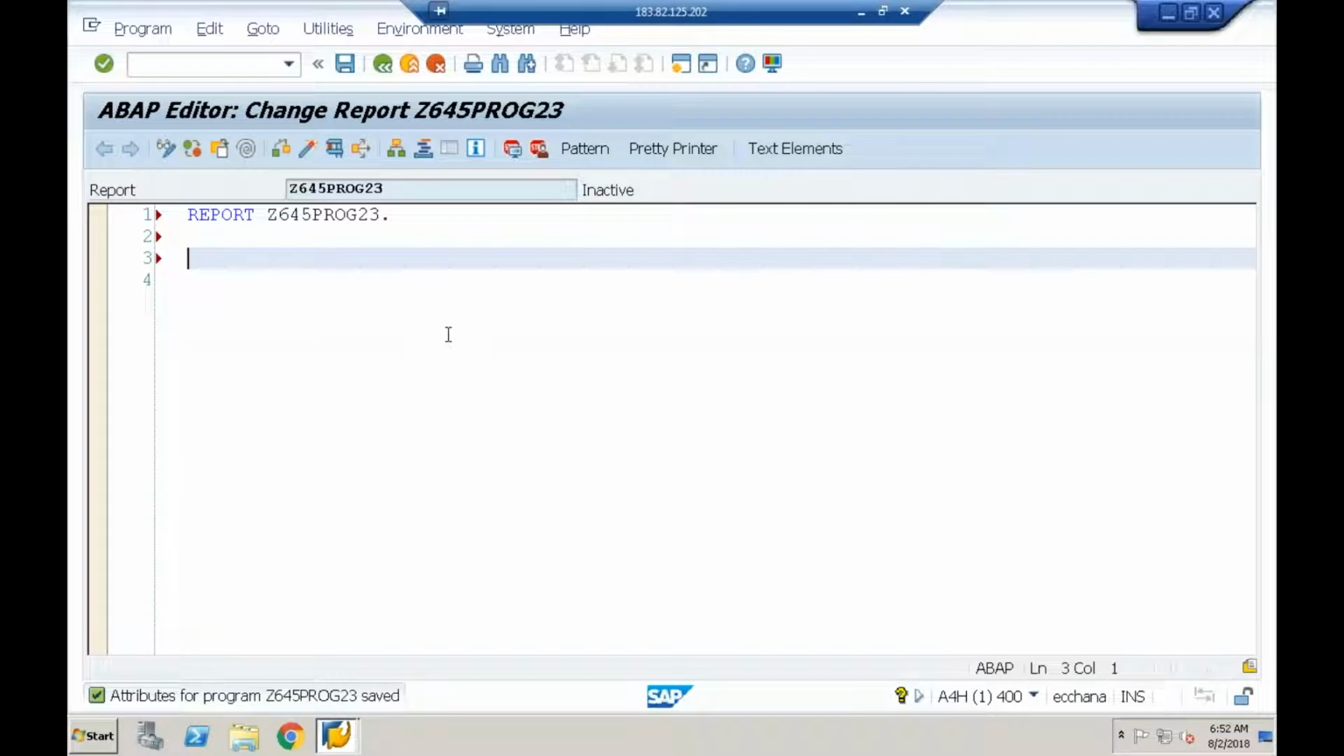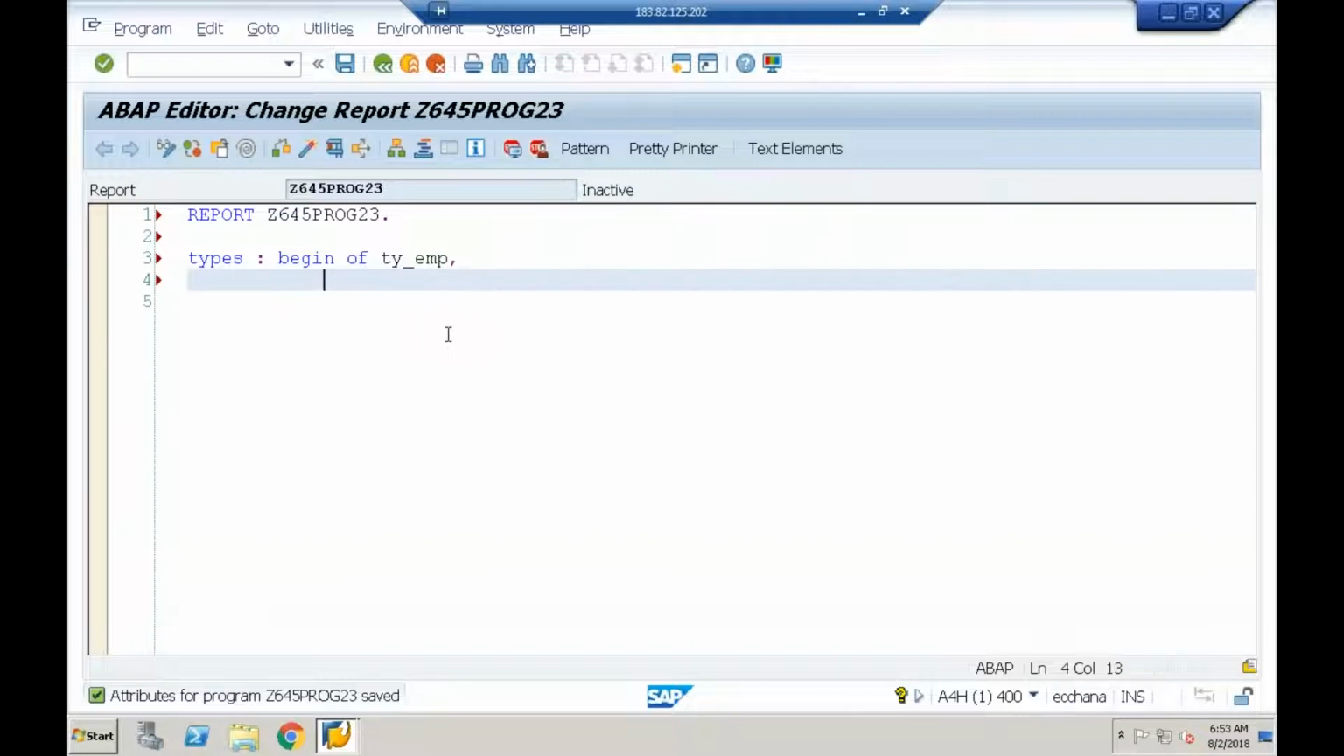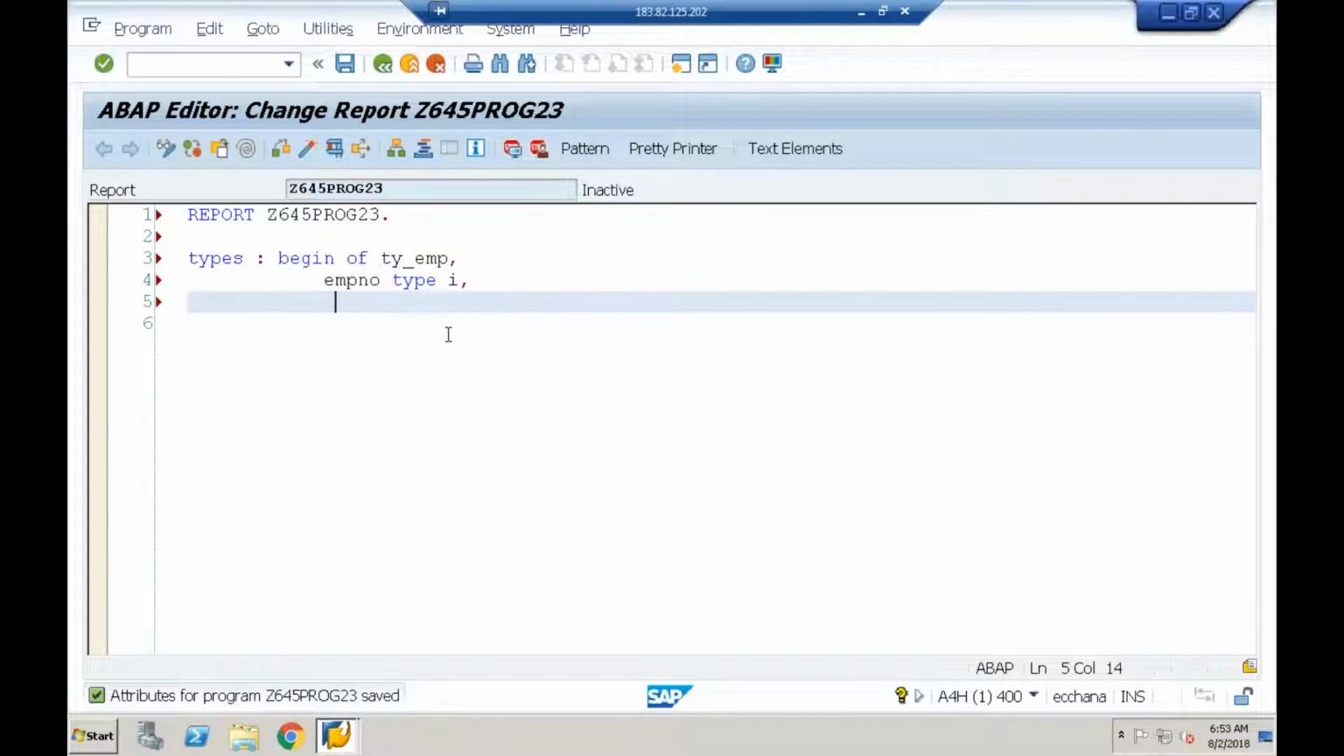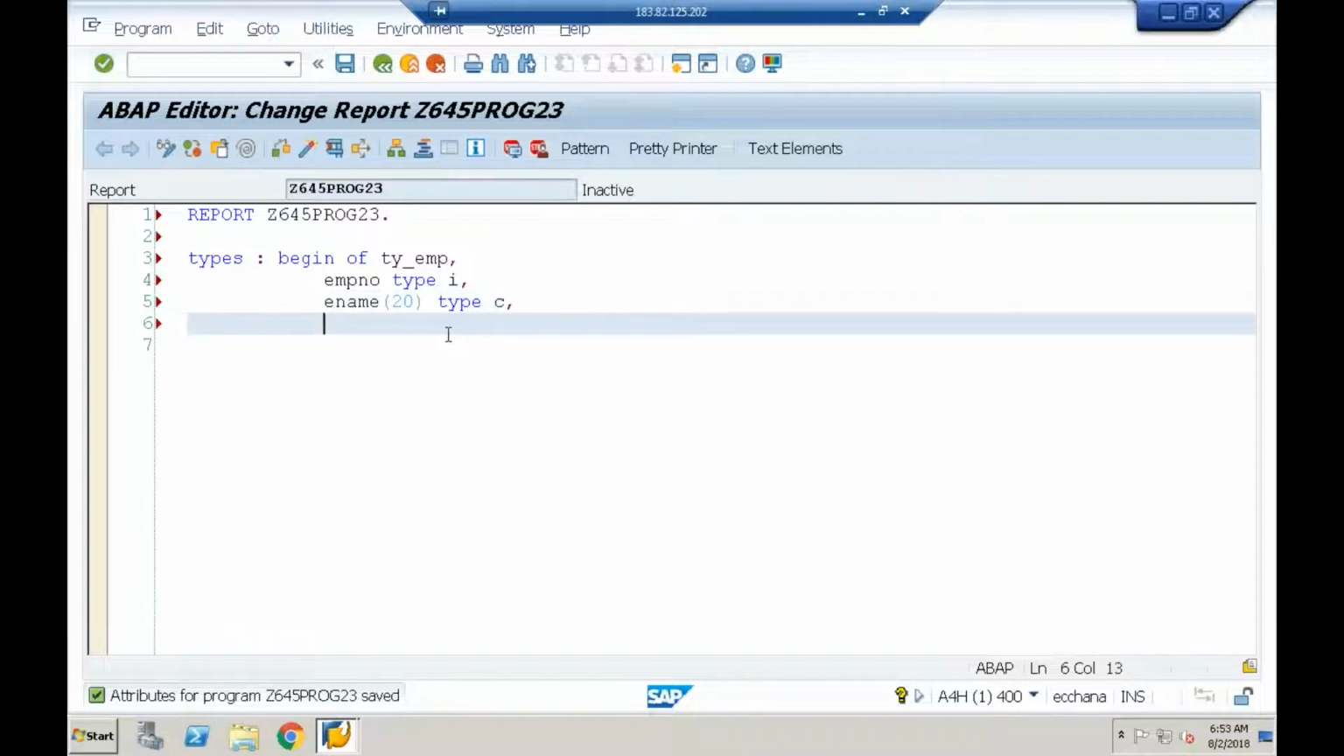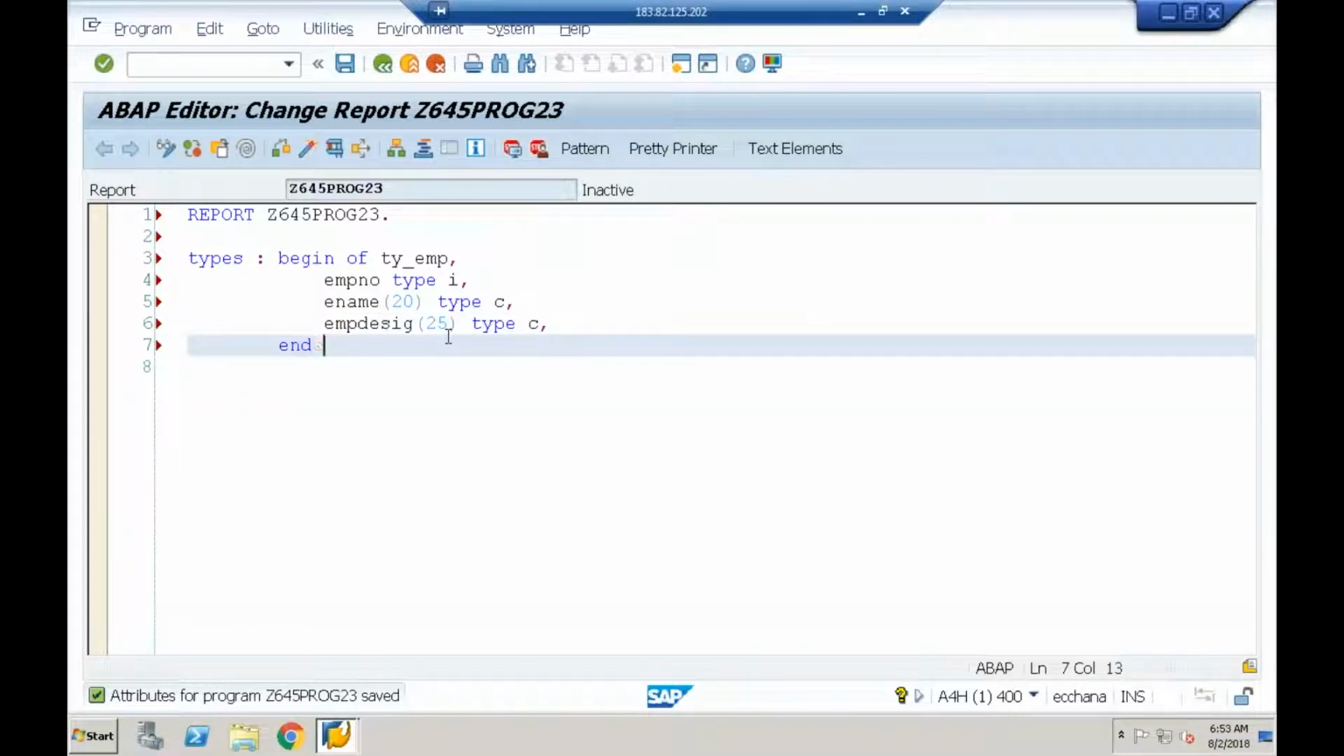Okay. So how do you declare the internal tables? First, we'll create the types declaration. So I'll say types begin of ty_emp. I'll declare some fields inside this. I'll say employee number type I. Then let me take employee name of 20 type C. Then employee designation of 25 type C. I'll close the types declaration, end of ty_emp.